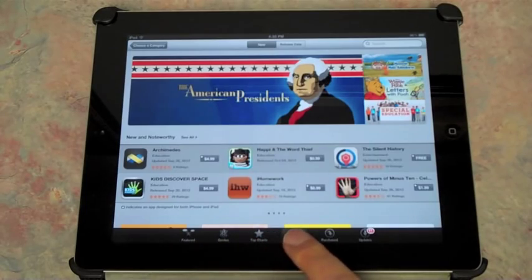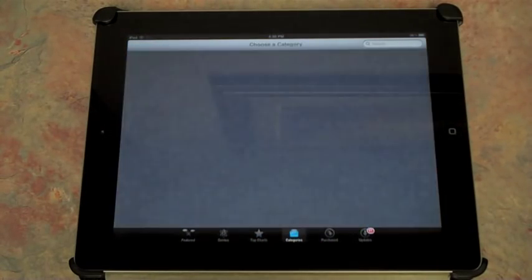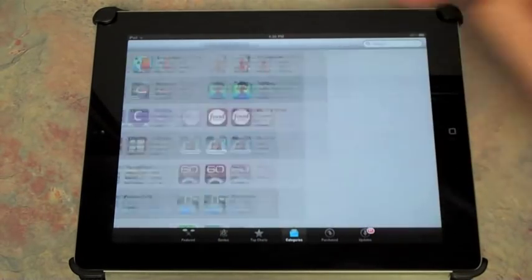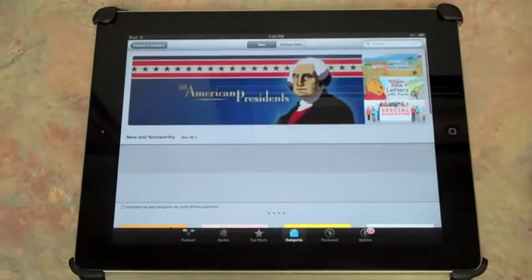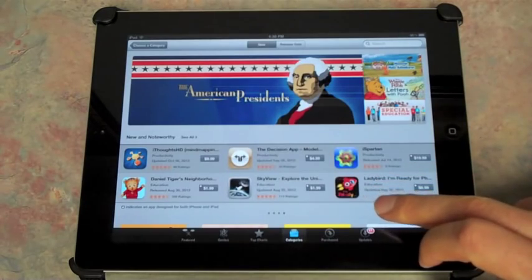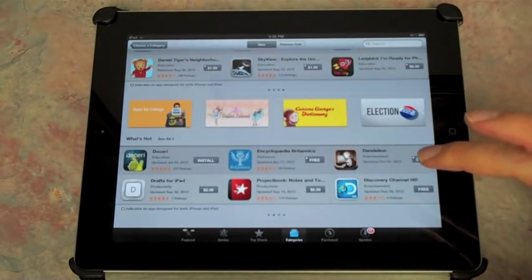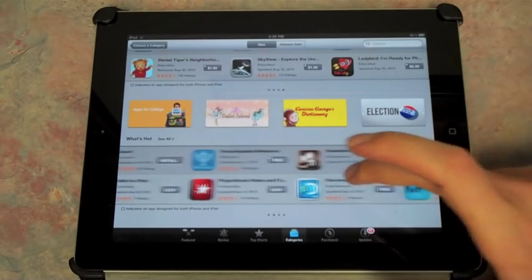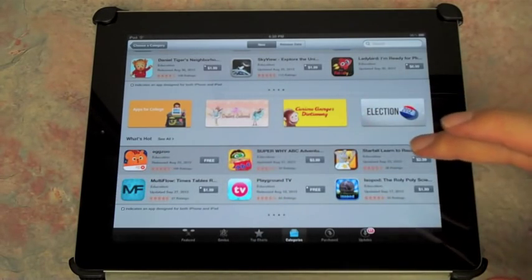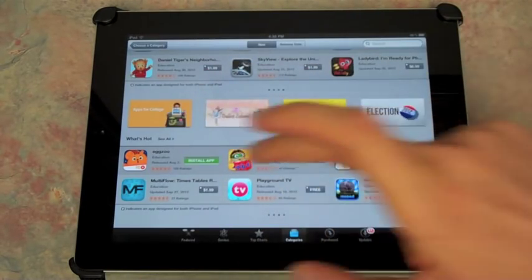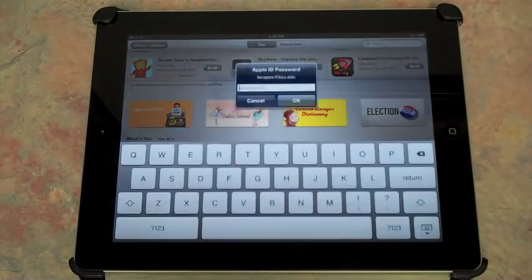And if it's not clicked, go ahead and click Categories at the bottom, and then it'll give you all these options. I'm going to go to Education. And then you can kind of scroll through. I'm going to scroll through what's hot. Typically there's lots of free ones there. And if I find one I like, I'm going to go ahead and install app.